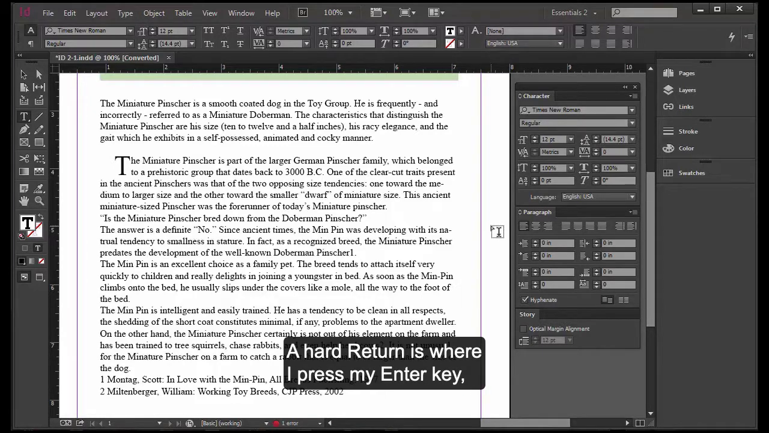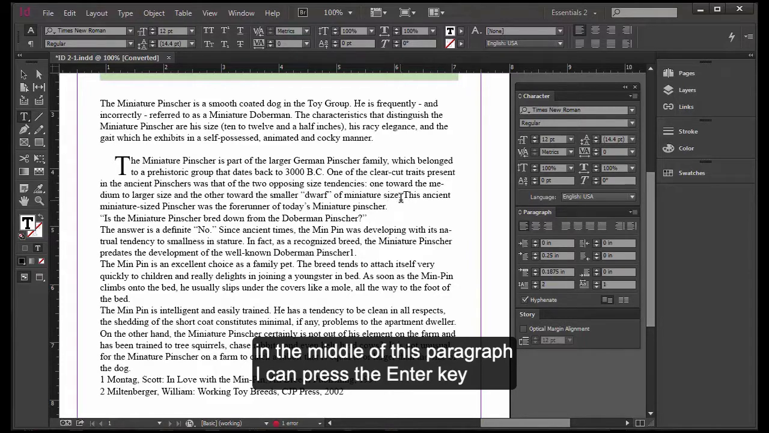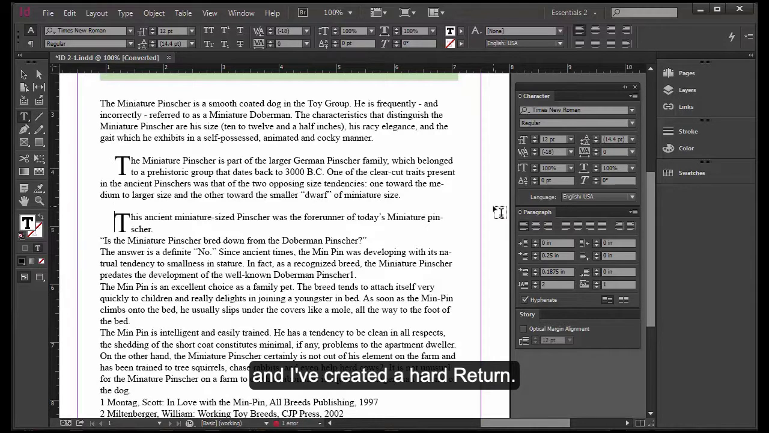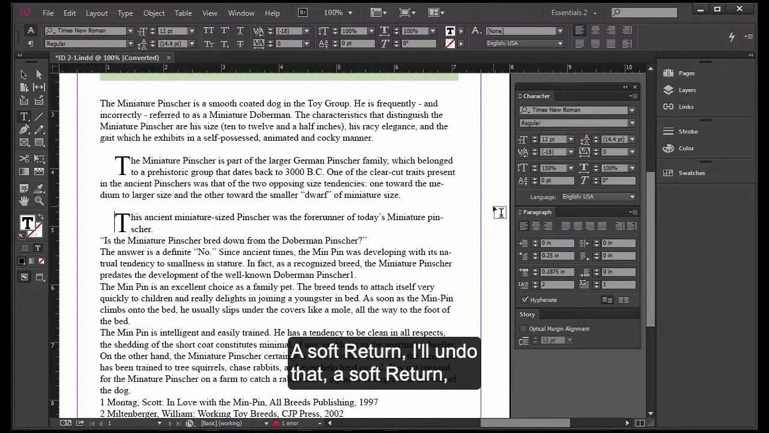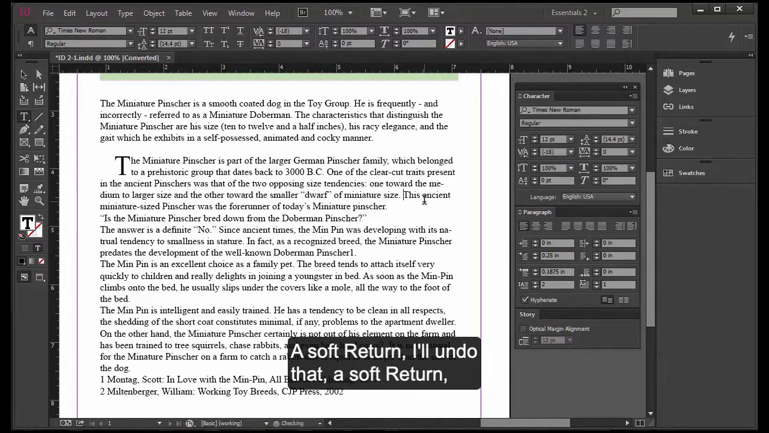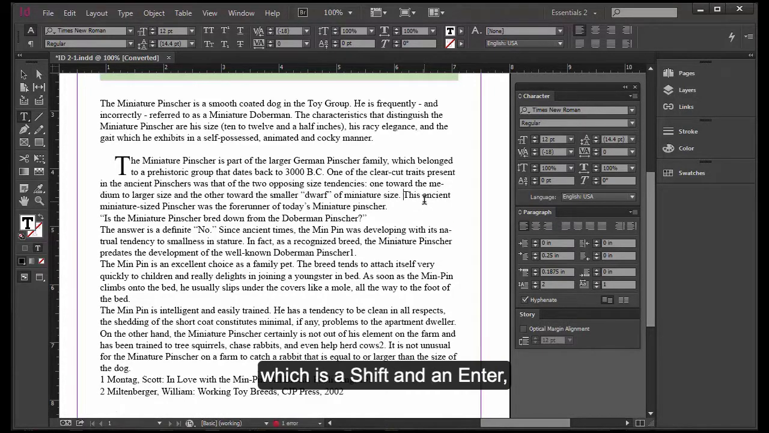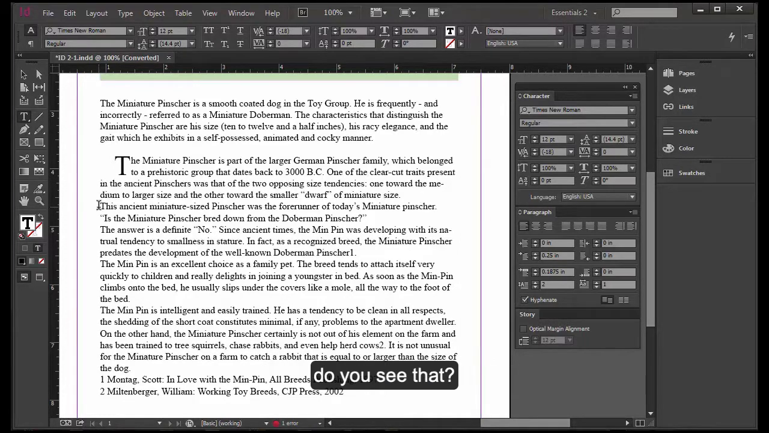Okay, what's the difference between a hard return and a soft return? A hard return is where I press my Enter key. In the middle of this paragraph, I can press the Enter key and I've created a hard return. Notice how it remembered my drop cap. Those things are sticky. A soft return, I'll undo that. A soft return, which is a shift and an enter, bumps it down to the next line. Do you see that? It bumped it down.